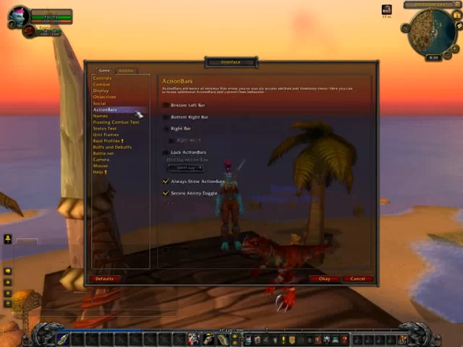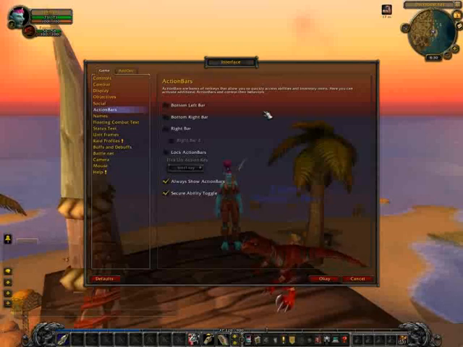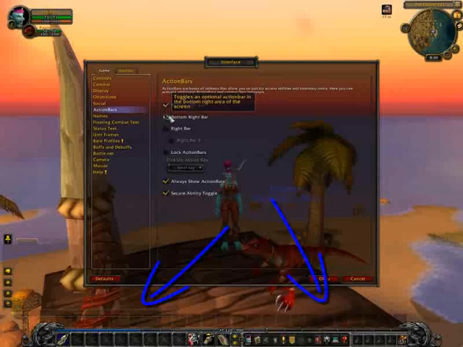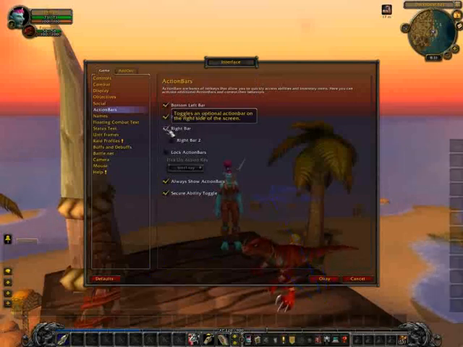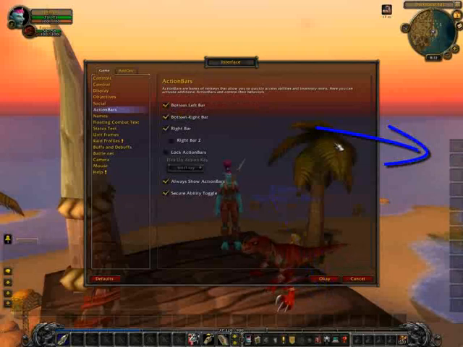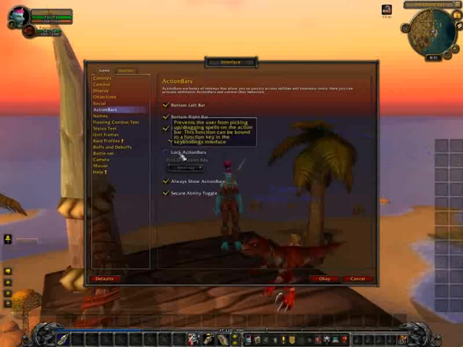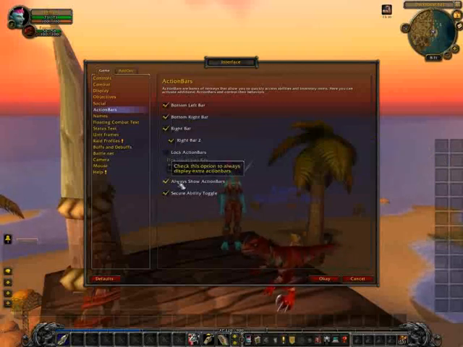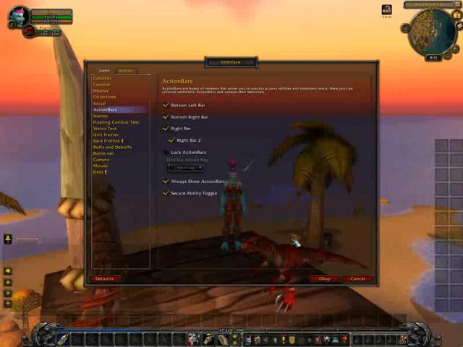The action bars. Right now, you currently have the main action bar here at the bottom of the screen. You can also add more bars. You have your bottom left, bottom right, right bar. You notice that appears over here. And the second right bar, so you have two layers. Now if you lock them, then the spells that you currently have on them can't be moved. If you have them always showing, then you'll see the ghost outlines of them regardless of whether or not you have any spells or abilities sitting in the action bars.